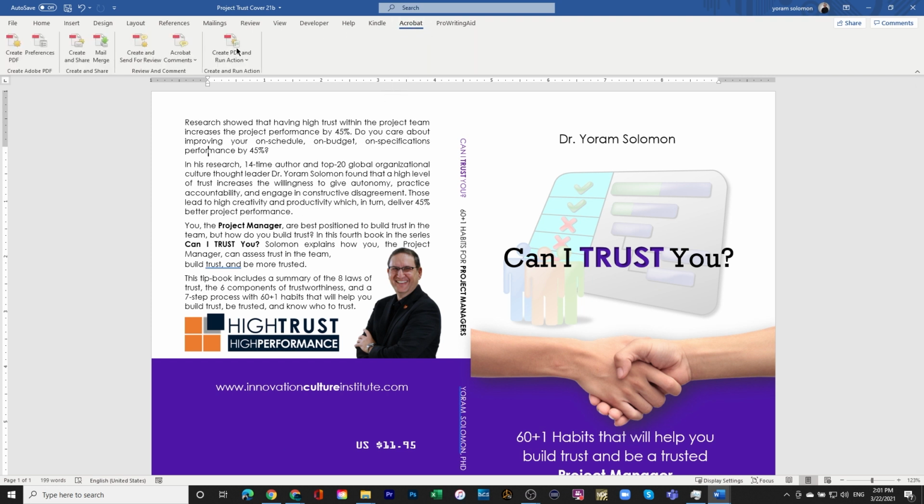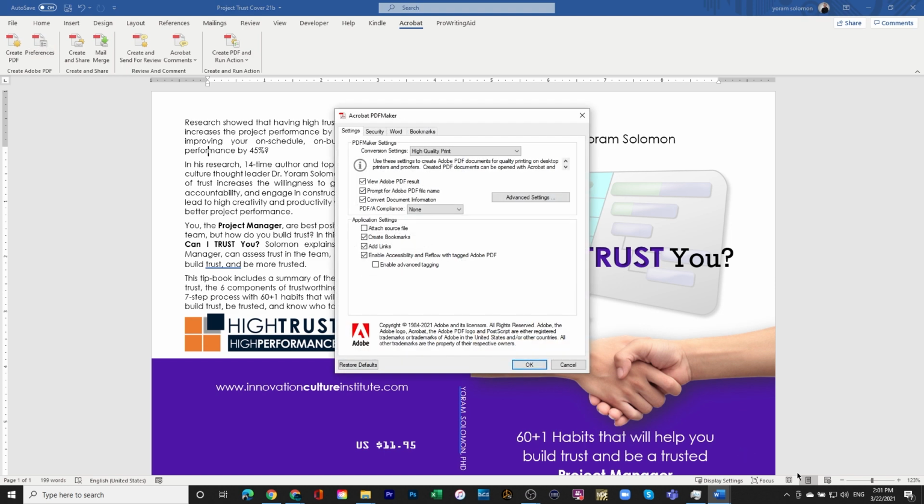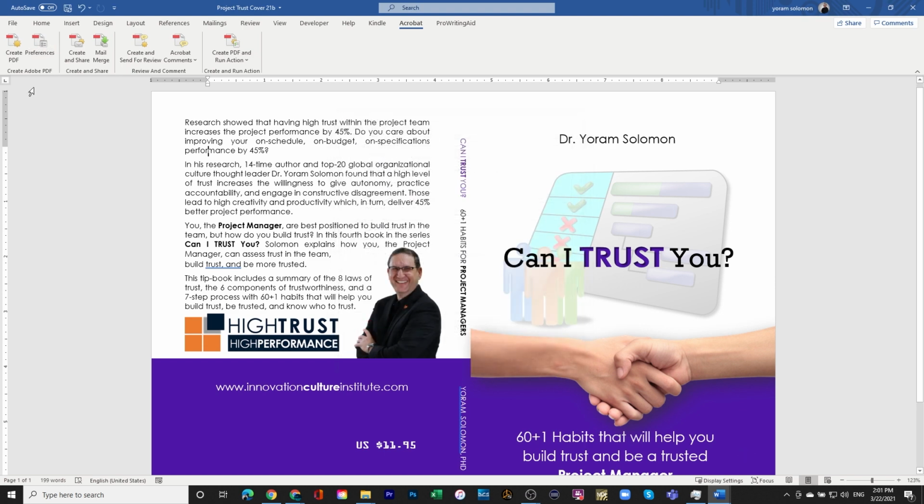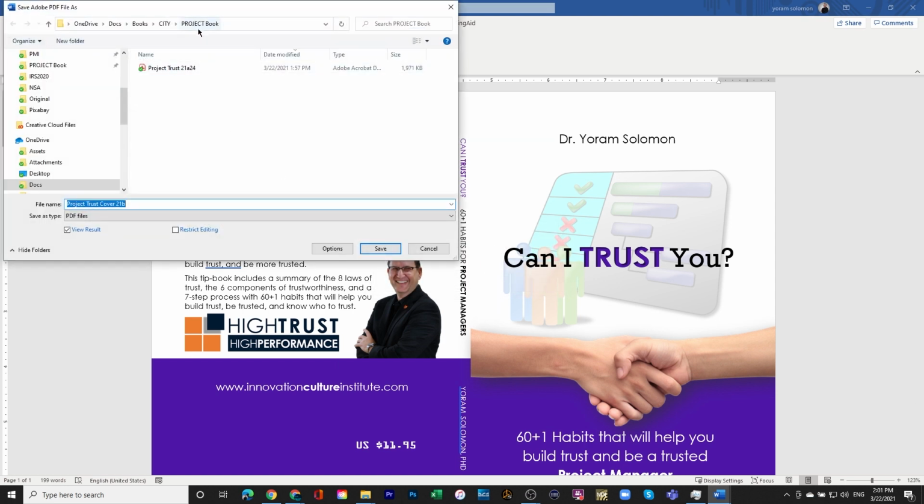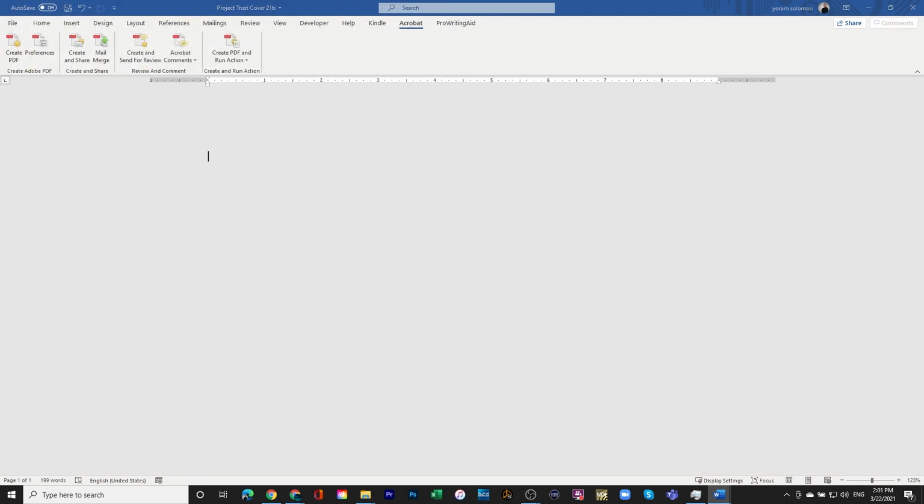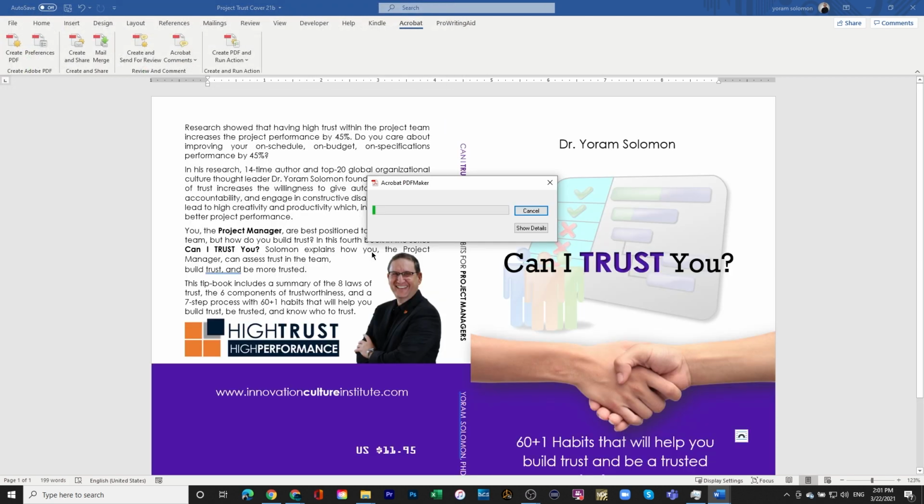Once again, we're going to use Adobe Acrobat. We're going to make sure that we're in high quality print. We're good. And I'm going to create a PDF. Of course, it needs to save it. So we're saving it. We're still in the same directory. And I am saving the cover.